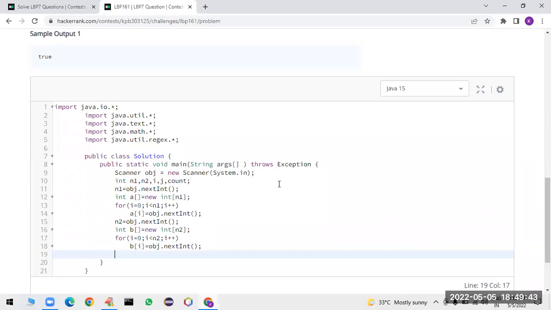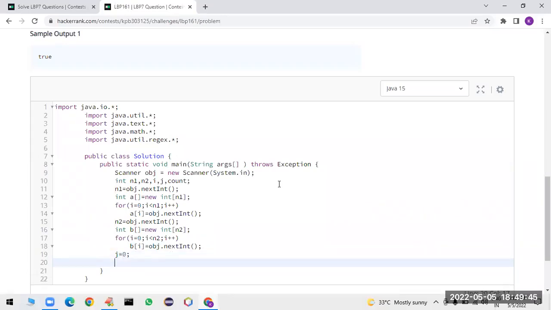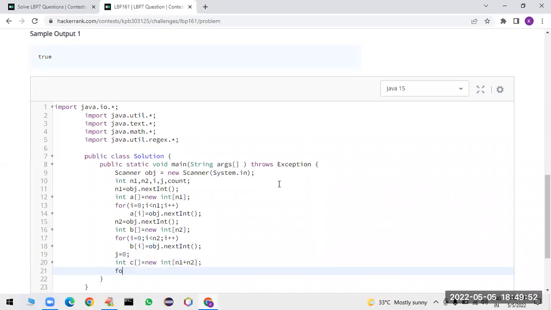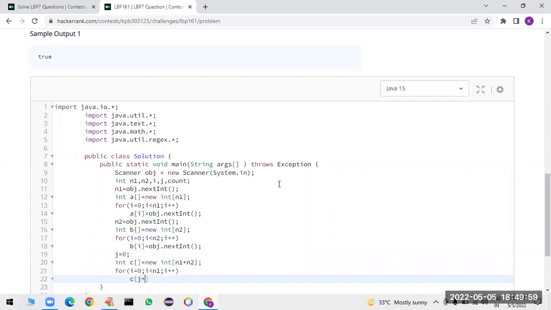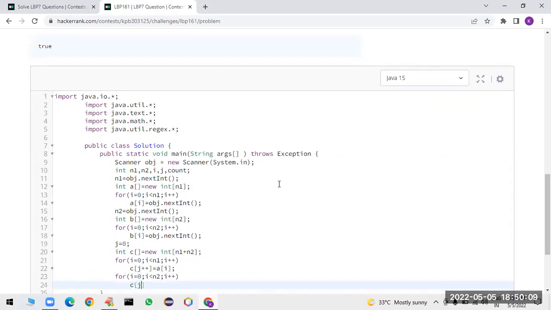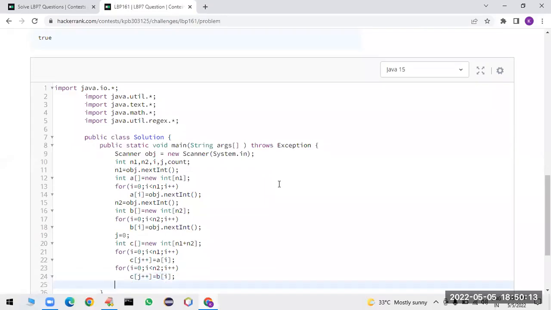Then what is our requirement? j is equal to 0. We have to create another array called c with the elements which are there in n1 plus n2. So for i is equal to 0, i less than n1, i plus plus, I am copying c of j plus plus is equal to a of i. Similarly, for i is equal to 0, i less than n2, i plus plus, I am taking c of j plus plus is equal to, sir, b of i, like that. So all the elements got stored.